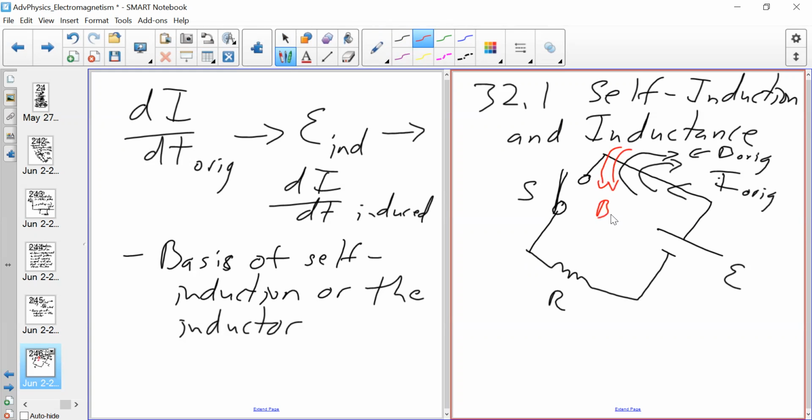So that's the induced magnetic field, all because this original current is changing. And so it's going to set up a magnetic field whose direction, and the reason why it's this way is because if you use the right-hand rule, your thumb is going to be pointing down the current, or down the circuit. It's going to be pointing in this direction.